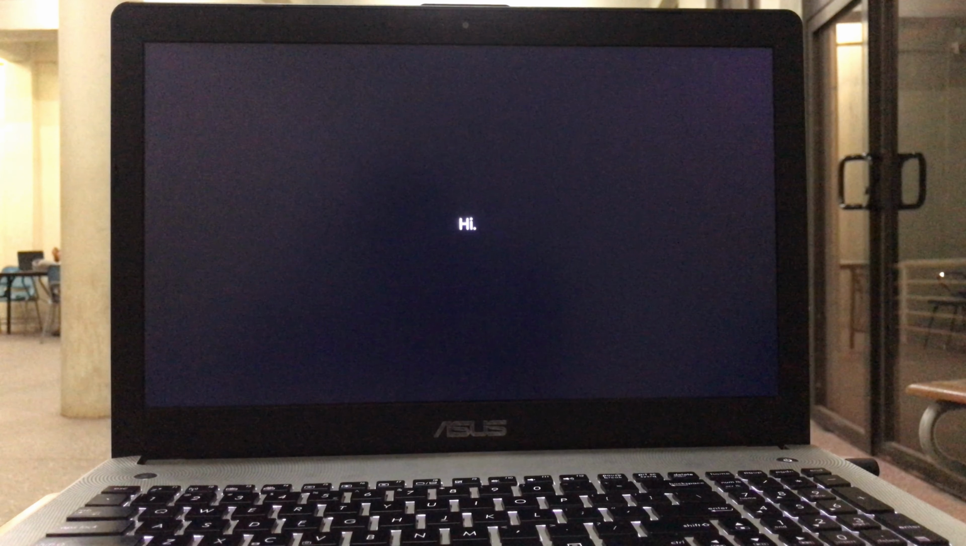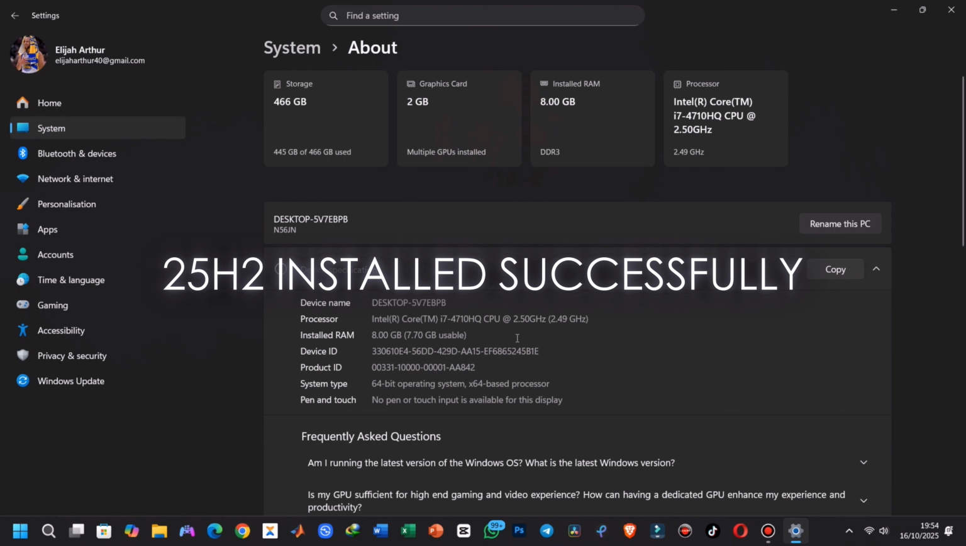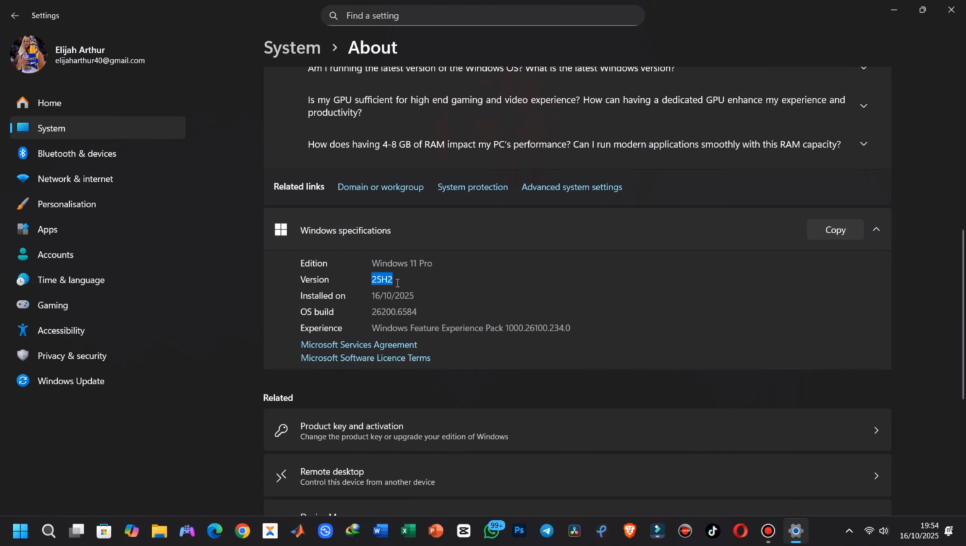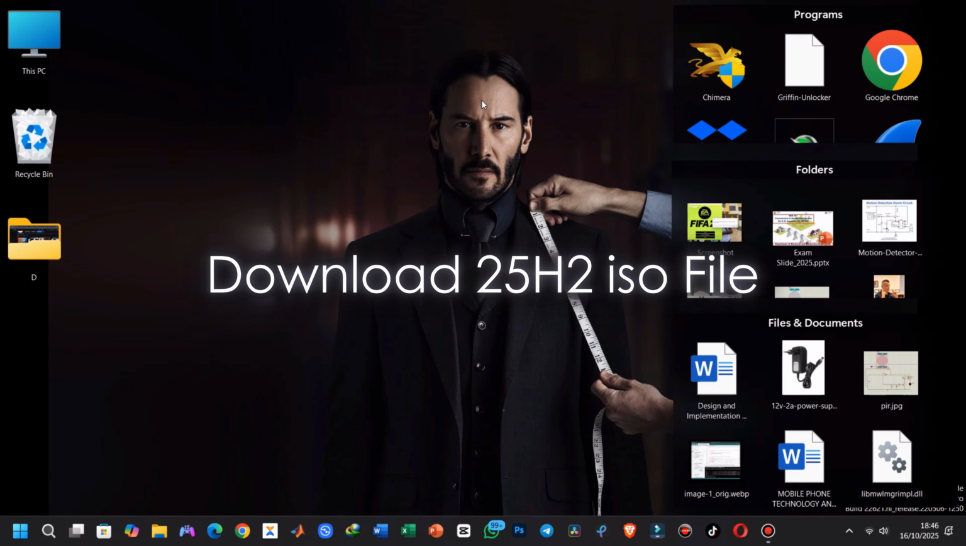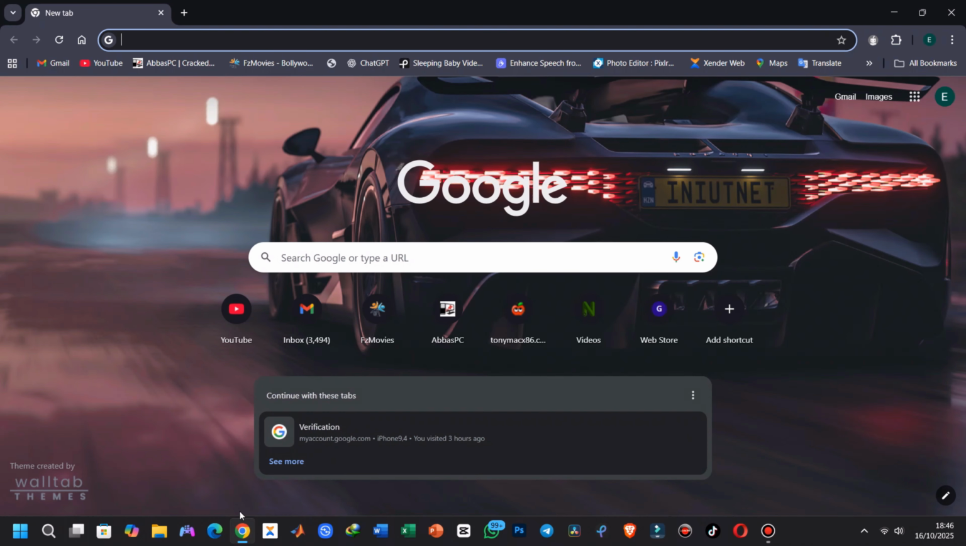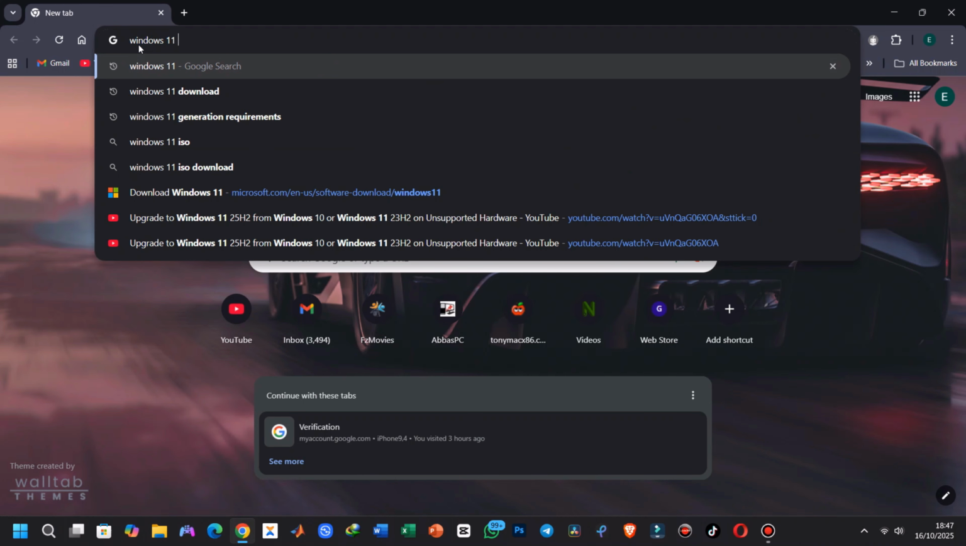As you can see, 25H2 has been successfully installed using just simple commands. Without wasting much time, let's start. If you already have the file, you can skip this step. You will first need the ISO file of the new version of Windows you want to upgrade to, which in our case is the 25H2.